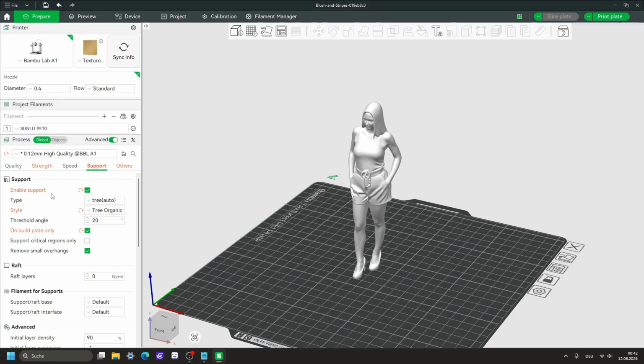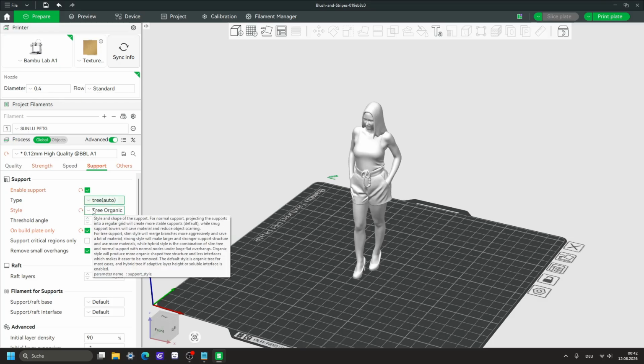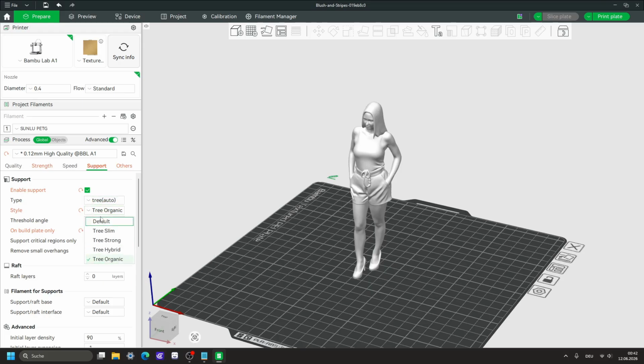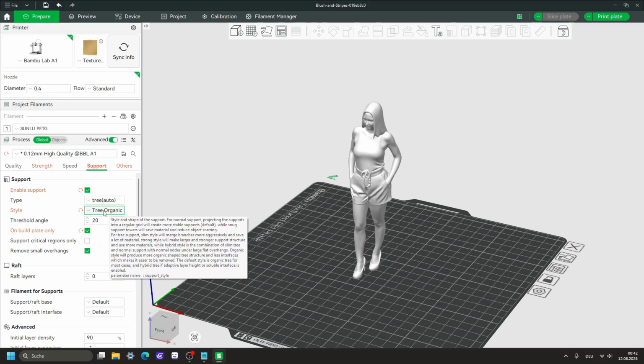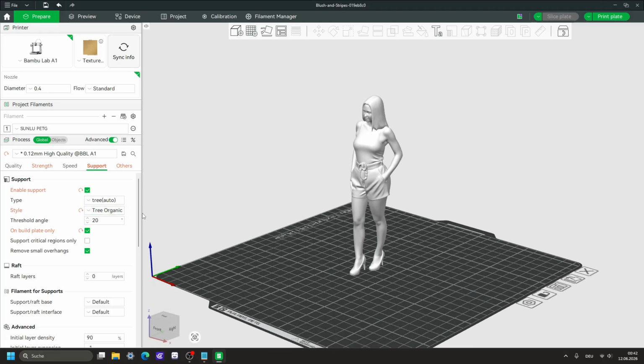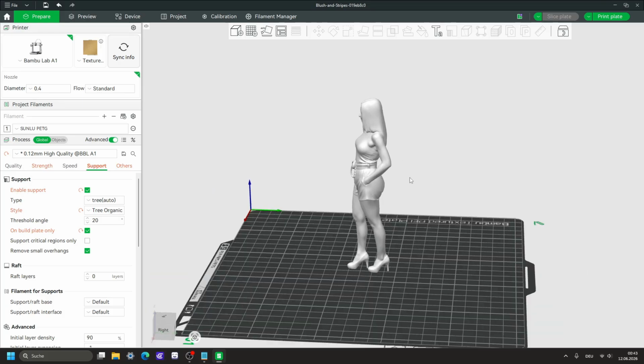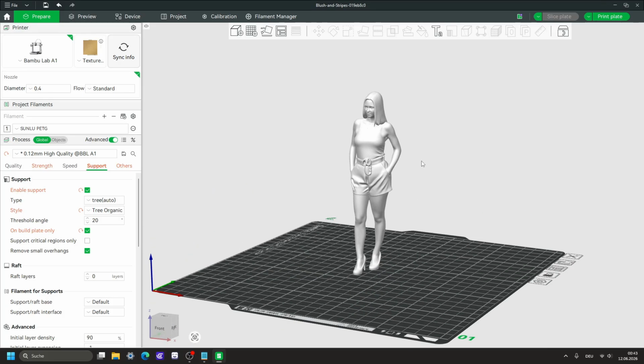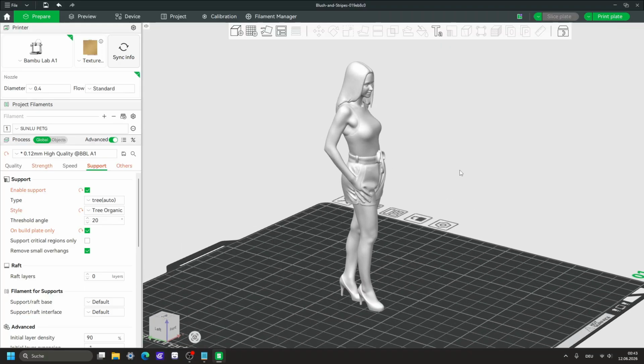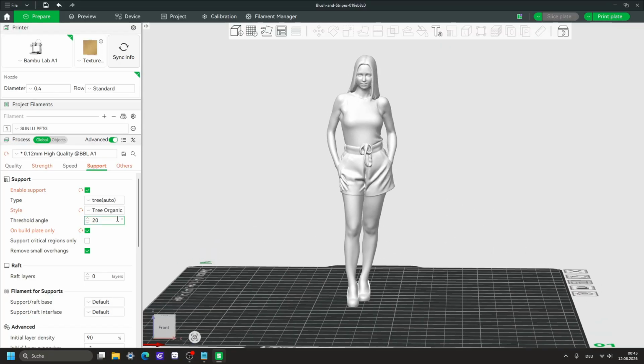What I recommend is to enable support, go tree auto, and choose tree organic. In my experience, it worked the best for me, but you can also choose other versions. But what you have to consider is when you choose, for example, tree strong, then you have really thick support, and when you remove it from fragile parts of the model, then maybe the model breaks, and yeah, it's not nice.